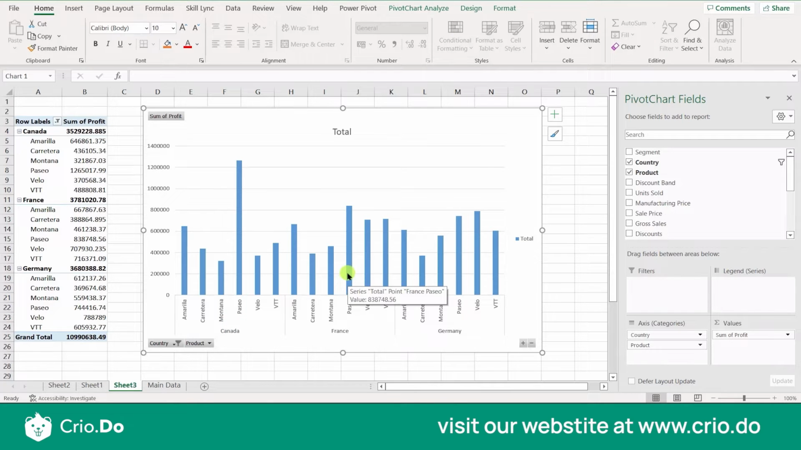So similarly, we can make the changes here for other values as well. You can have the different values here. You want to have it for the gross sales, you can have it here. You want to have it for the discount, you can have it here. You can add any other field as well. So this is the power of the pivot chart.